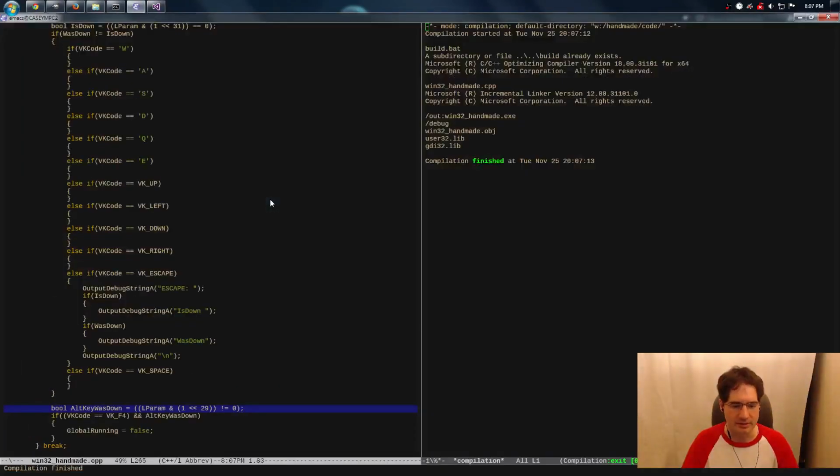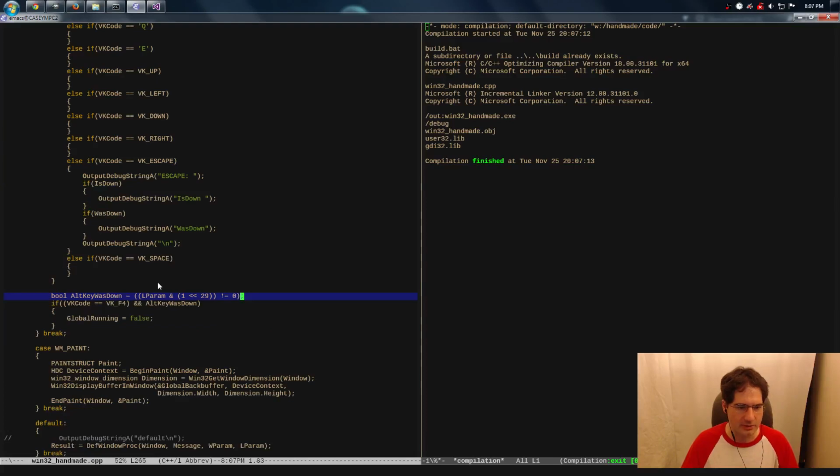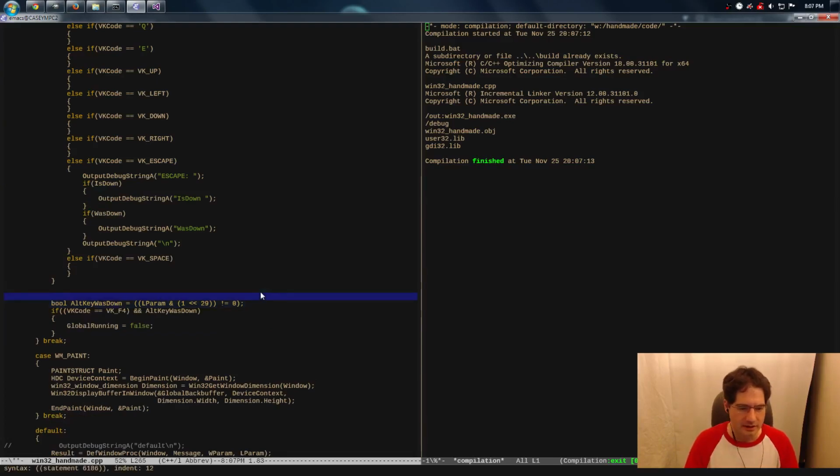It's easy to do sometimes. So basically, if you take a look here at alt key was down, what I actually had written, again because of the out to lunchness that we talked about, I had actually written it missing one of the parentheses that I had intended to put. So I wrote it like that.